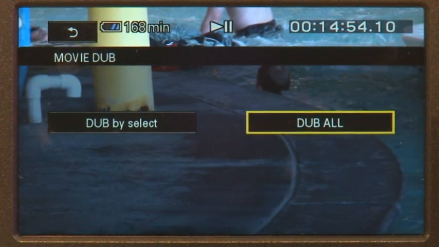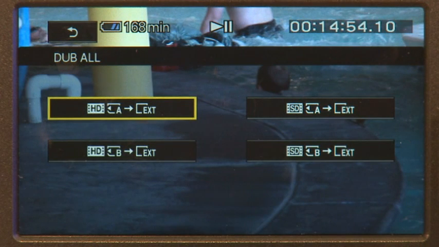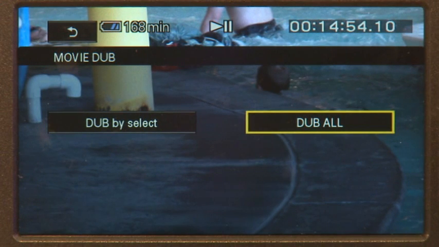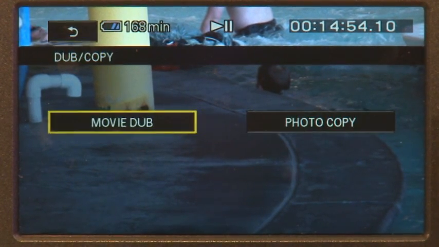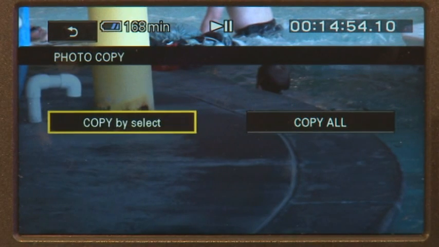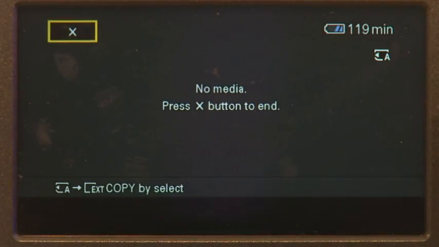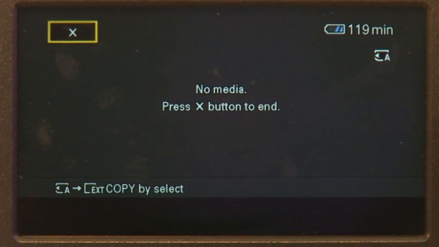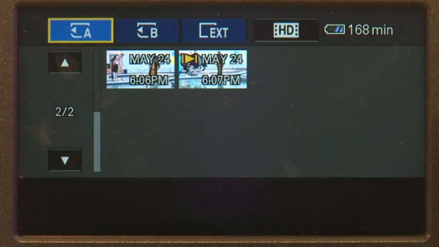And if we want to dub everything, we're going to dub everything, but it's going to dub everything in this case from card A over to an external drive, or we're going to dub from card B over to an external drive, depending on what we've got selected there. Okay, let's move back up. And we can get into our photo copies as well. So we can copy by select, or we can copy all of our photos. Now, we only have the one photo that we've set up on here, so there's no pictures to copy over, but this is where we're going to go when we want to copy some pictures over. So we can select certain individual shots. There's no media shots that we've got available to us there, but you can see how that comes into play.